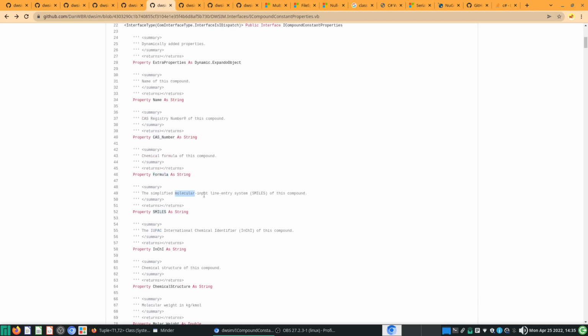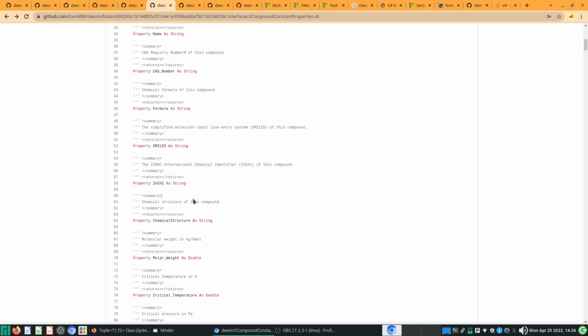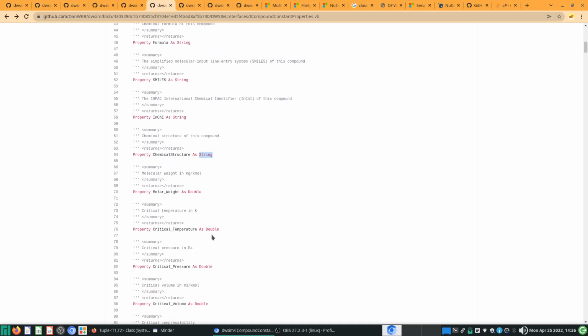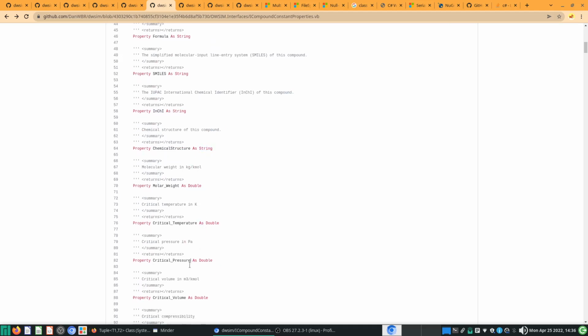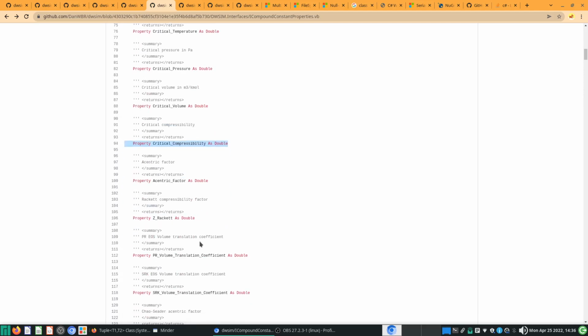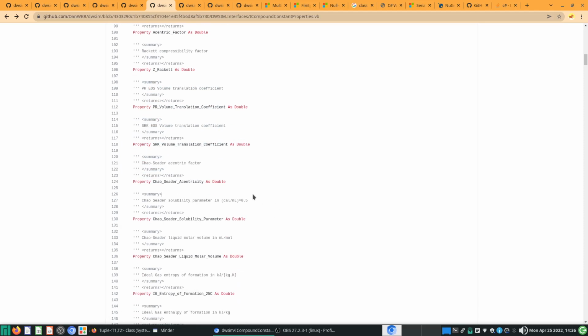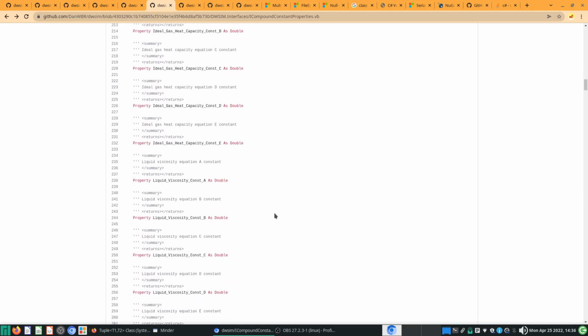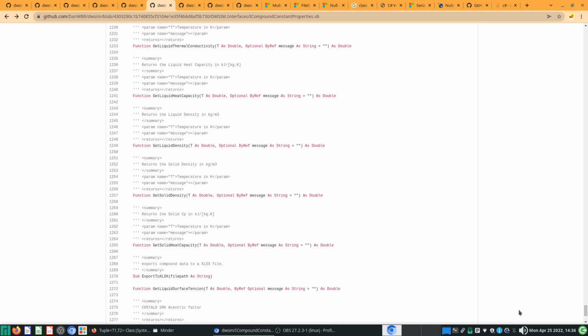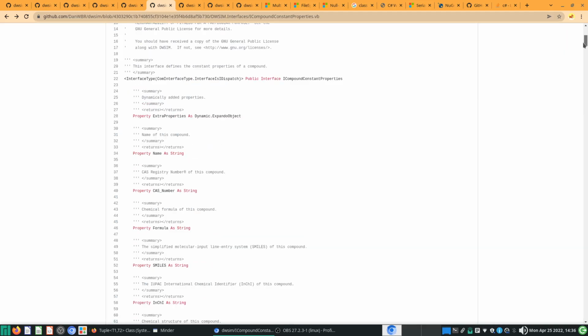SMILES is the simplified molecular input line entry system of this compound. IUPAC number. Chemical structure of this compound is a string. All of these are strings. Molar weight, critical temperature, critical pressure, critical volume, critical compressibility, acentric factor, Z Rackett, Peng-Robinson volume translation coefficient, Soave-Redlich-Kwong, Chao-Seader, and so on. Okay, 200 plus lines of properties right here. Not something I really want to look through.